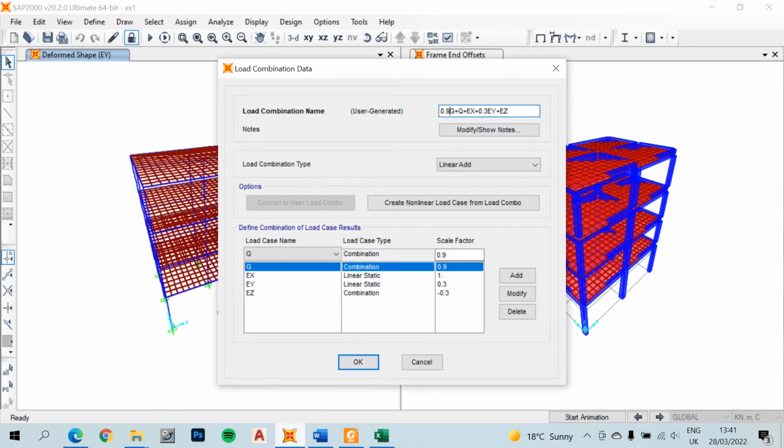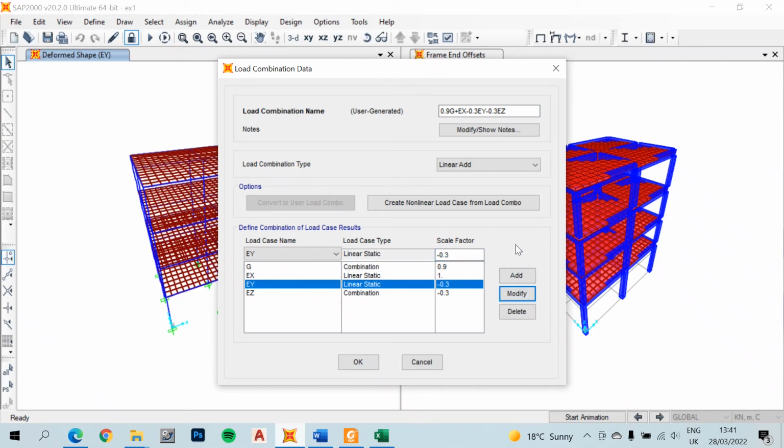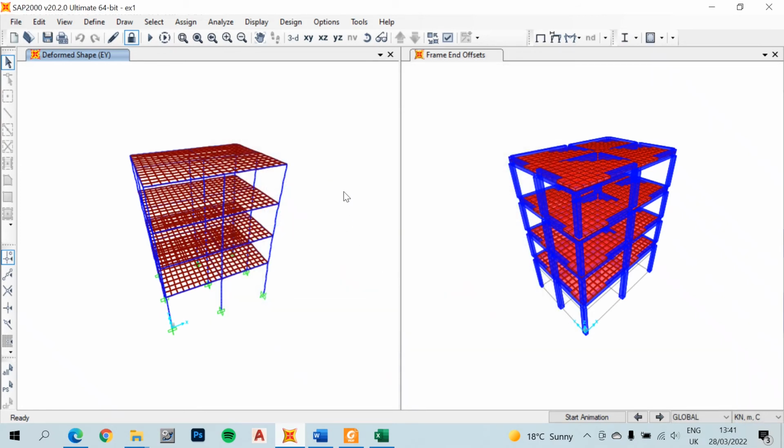I say here add copy, 0.9 here, but this time I'm going to make EY minus. So the EZ already is minus 0.3, and Q, we don't have Q. I have to just change this EY to minus. I click modify. Now I think everything is correct. Okay, so these are the load combinations we have. So let's go ahead and check the moments.